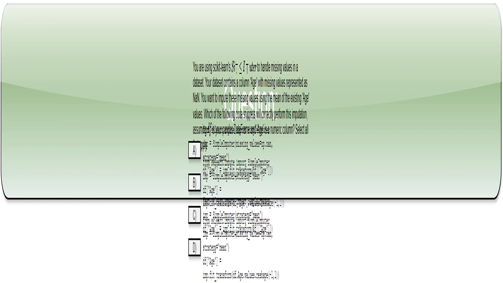This code snippet shows one way to use scikit-learn's SimpleImputer. I'm importing the SimpleImputer class. I then create an imputer object, setting it to replace missing values, np.nan, which stands for not a number, with the mean of the column. I'm explicitly telling the imputer what values to consider missing.